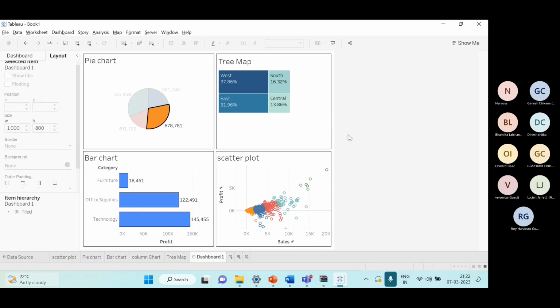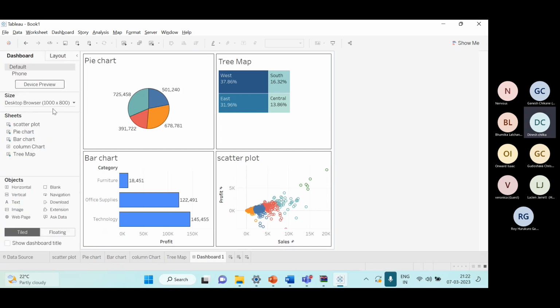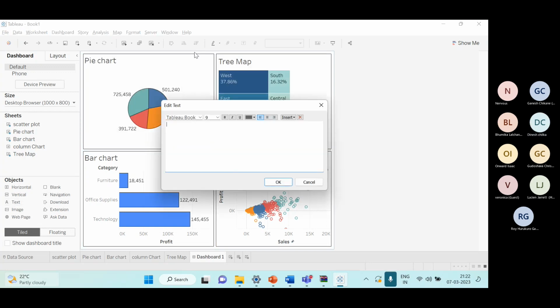Now okay, this looks fine. That is not an issue because we are working on the initial dashboard. Everything is fine. Let's add text. Okay, what is the dashboard? I want to name it sales dashboard. Okay, sales dashboard. Try to make it bold.